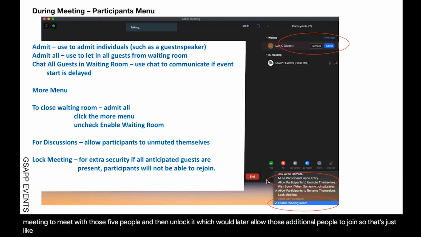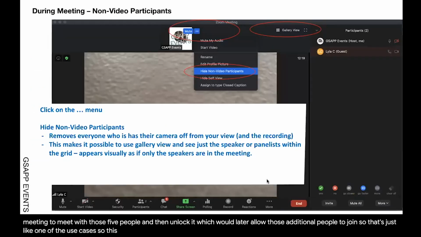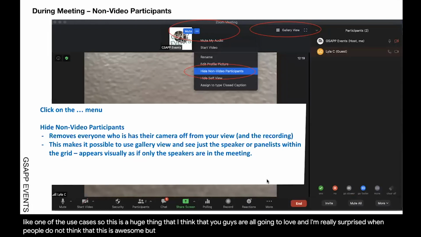So that's just like one of the use cases. This is a huge thing that I think you guys are all going to love, and I'm really surprised when people do not think that this is awesome, but just generally. Actually, since I made this slide, there's been an update.